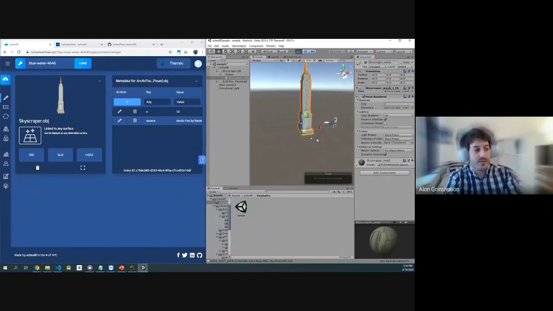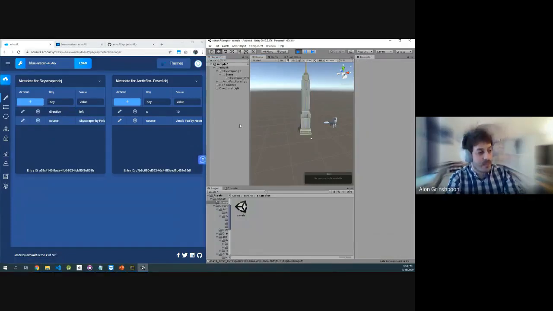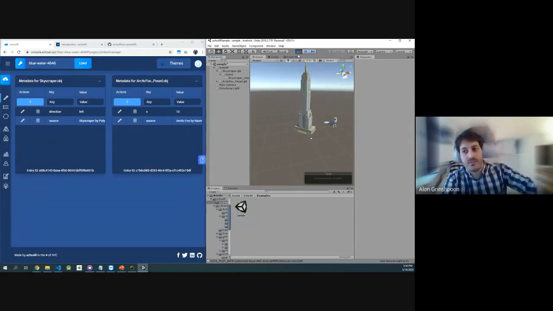Super simple, but this is how you're able to construct the scene. Let's also make the building rotate because we love that feature. Bam, it automatically starts rotating. And the cool thing about what we saw is that this is actually a stateful content management system. That means it saves the scene as it is.